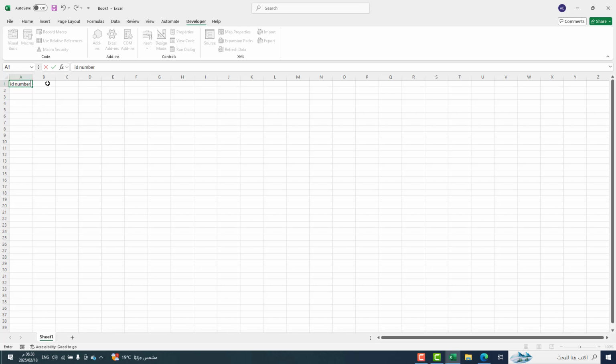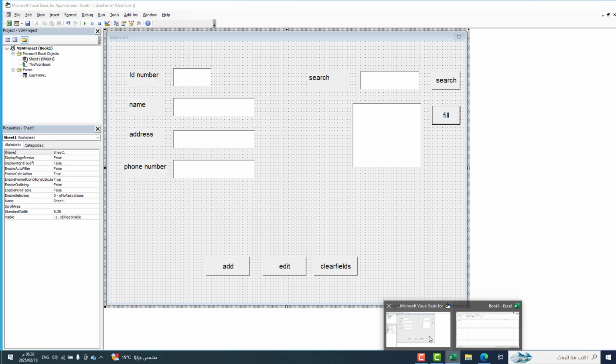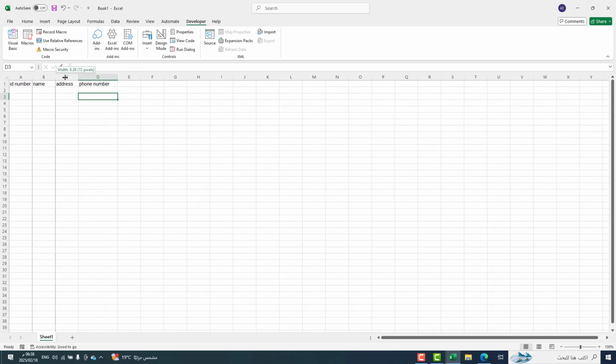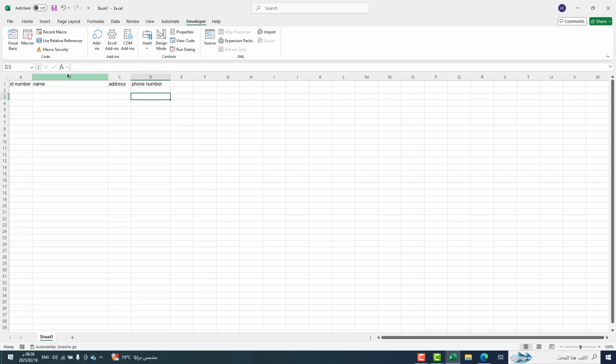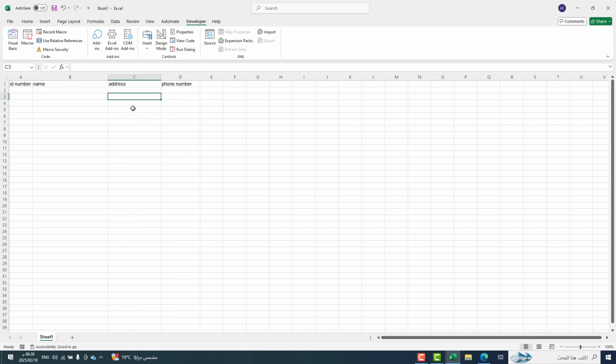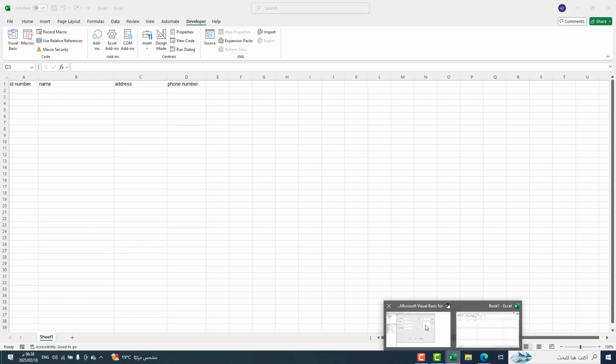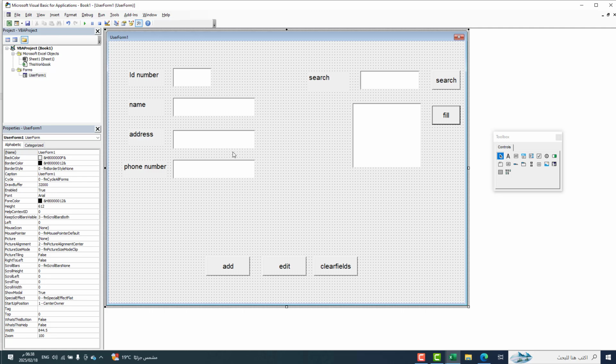ID number, and this is name, and here what do we have here? We have address and phone number. Okay, let's maximize that a bit. Name, it should be a little bigger. ID, okay, address a little bit. Okay, now let's go back to the Visual Basic.